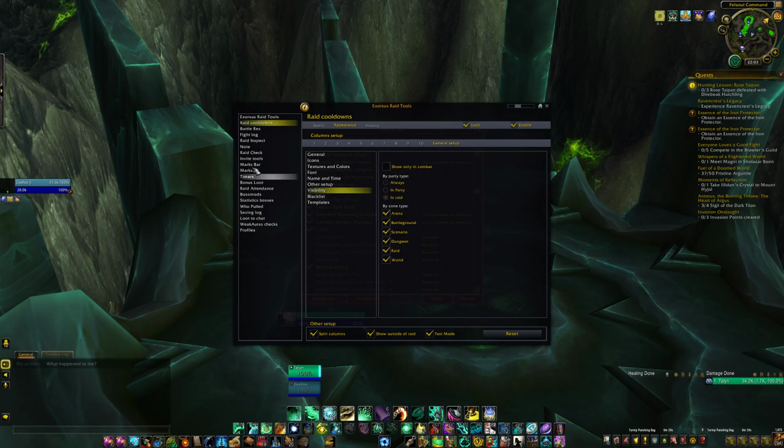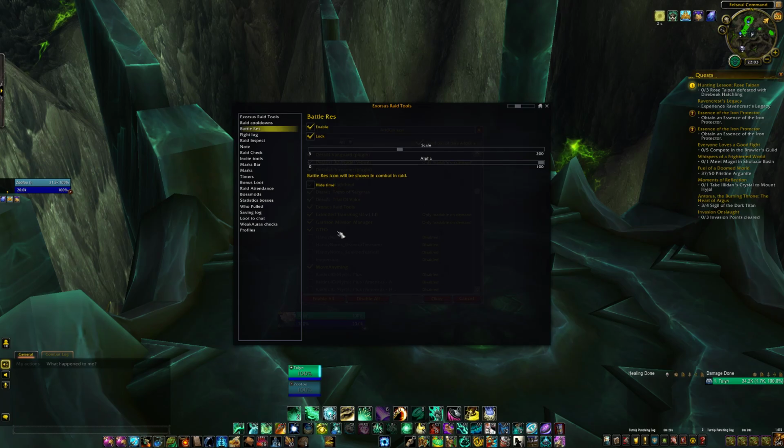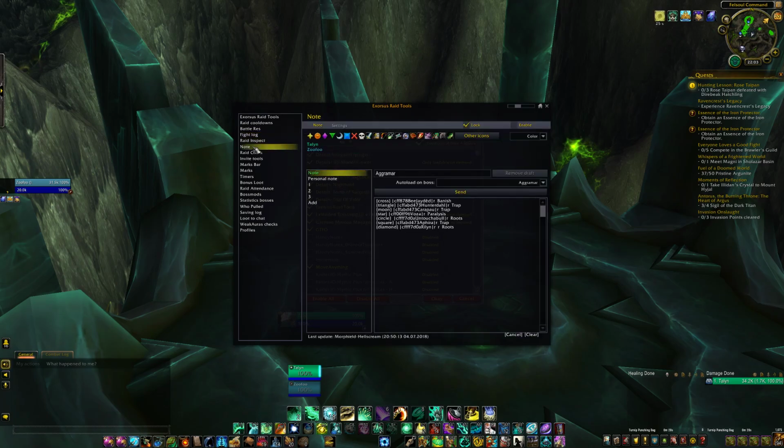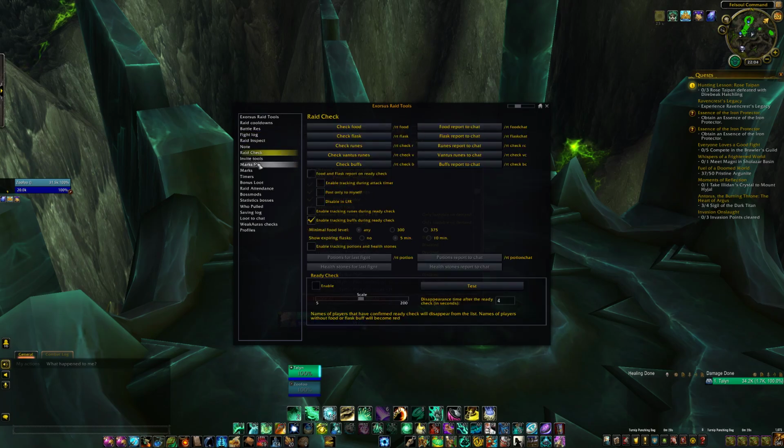It also allows battle res timers, so you can see how long, I usually have this about here, so you can see when the next battle res will be available, how many charges we have, and so on. Beyond that, ERT has an absolute bucket load of features, but they are mostly for raid leaders.